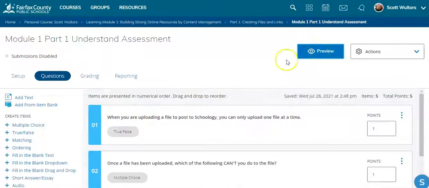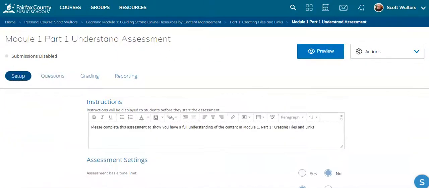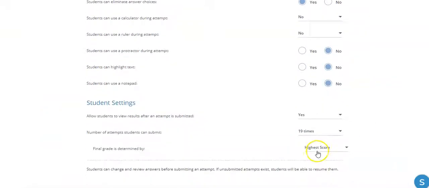So the cool thing about this is that in my setup for this, I will get the highest score. So if they do it the first time and get a 4, they do it the second time and get a 3, then I will still have the 4. So they will be able to keep the highest score. And then when they get to a 5, they will be good.